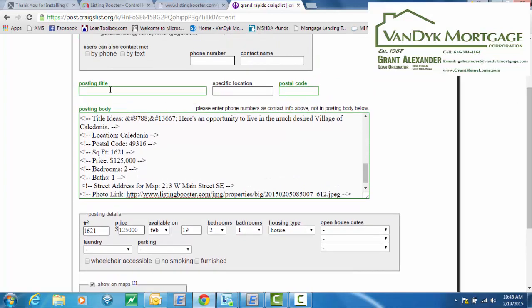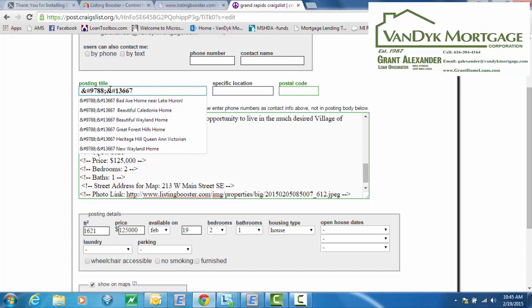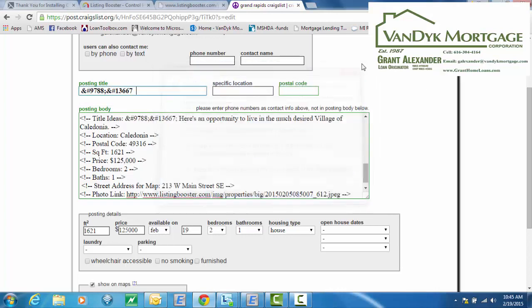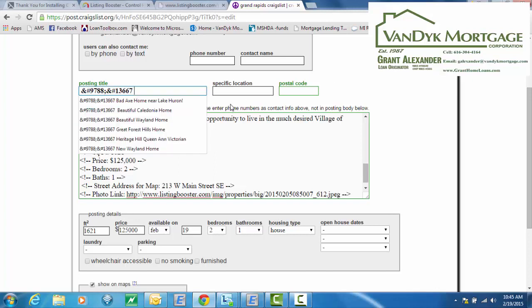Now, if you go up here, the posting title, you'll see right here, title ideas. Now, I know this doesn't look like much, but we're going to actually copy this from the and sign all the way to the 7, excluding the semicolon. So I'm going to copy that. I'm going to put it up here. What is that doing? That one is creating some symbols so that when we make our post, there's going to be some symbols on there that'll make the listing stick out a little bit more when people are searching.